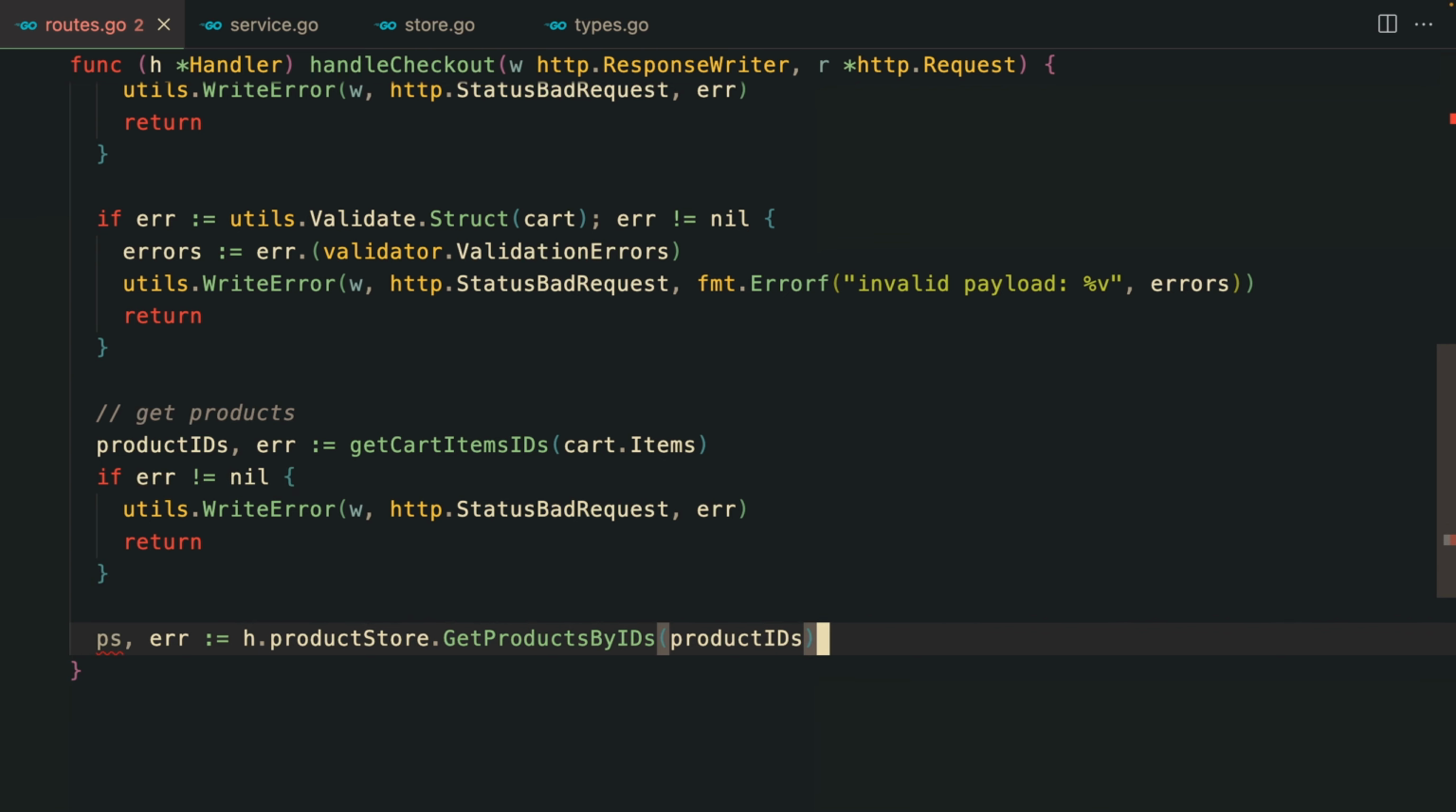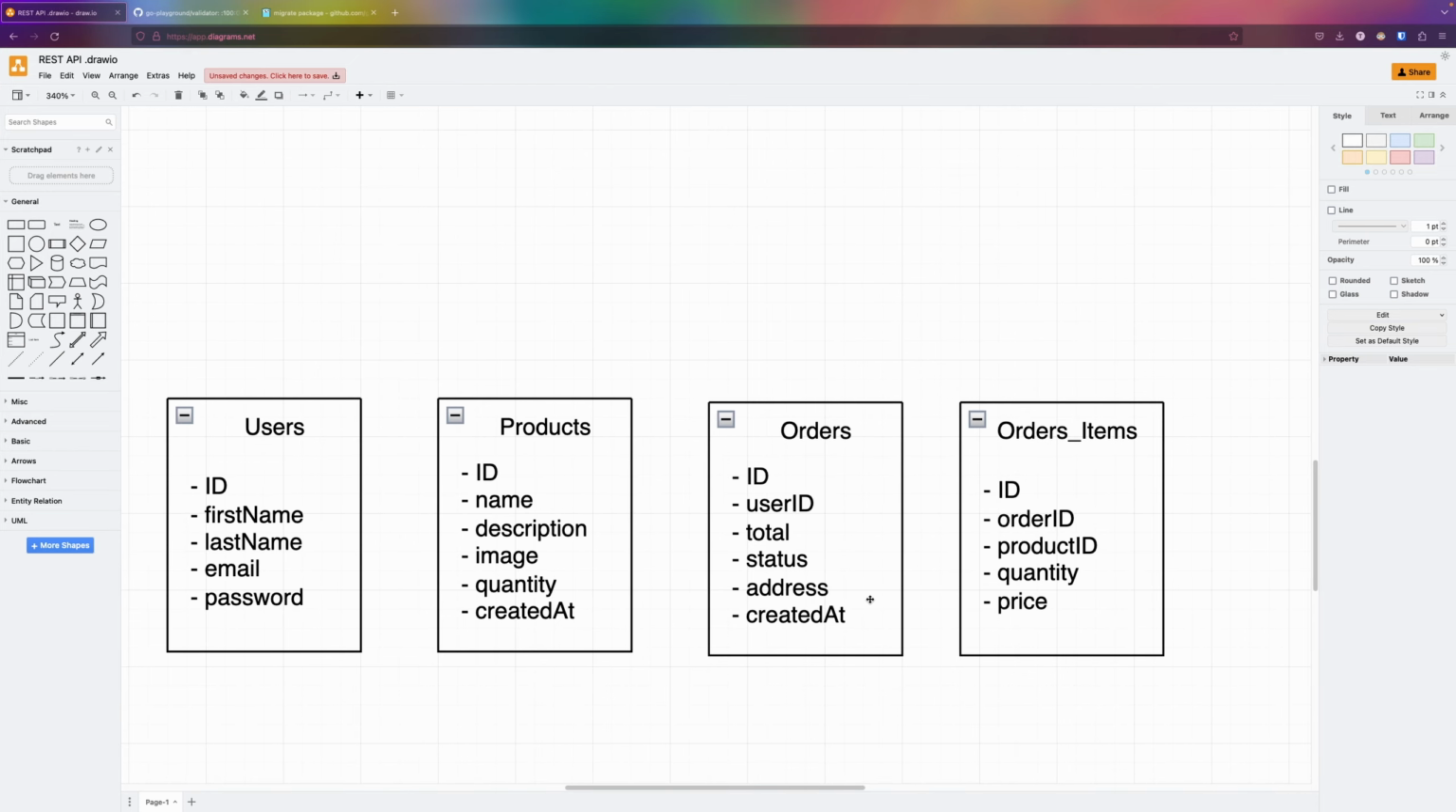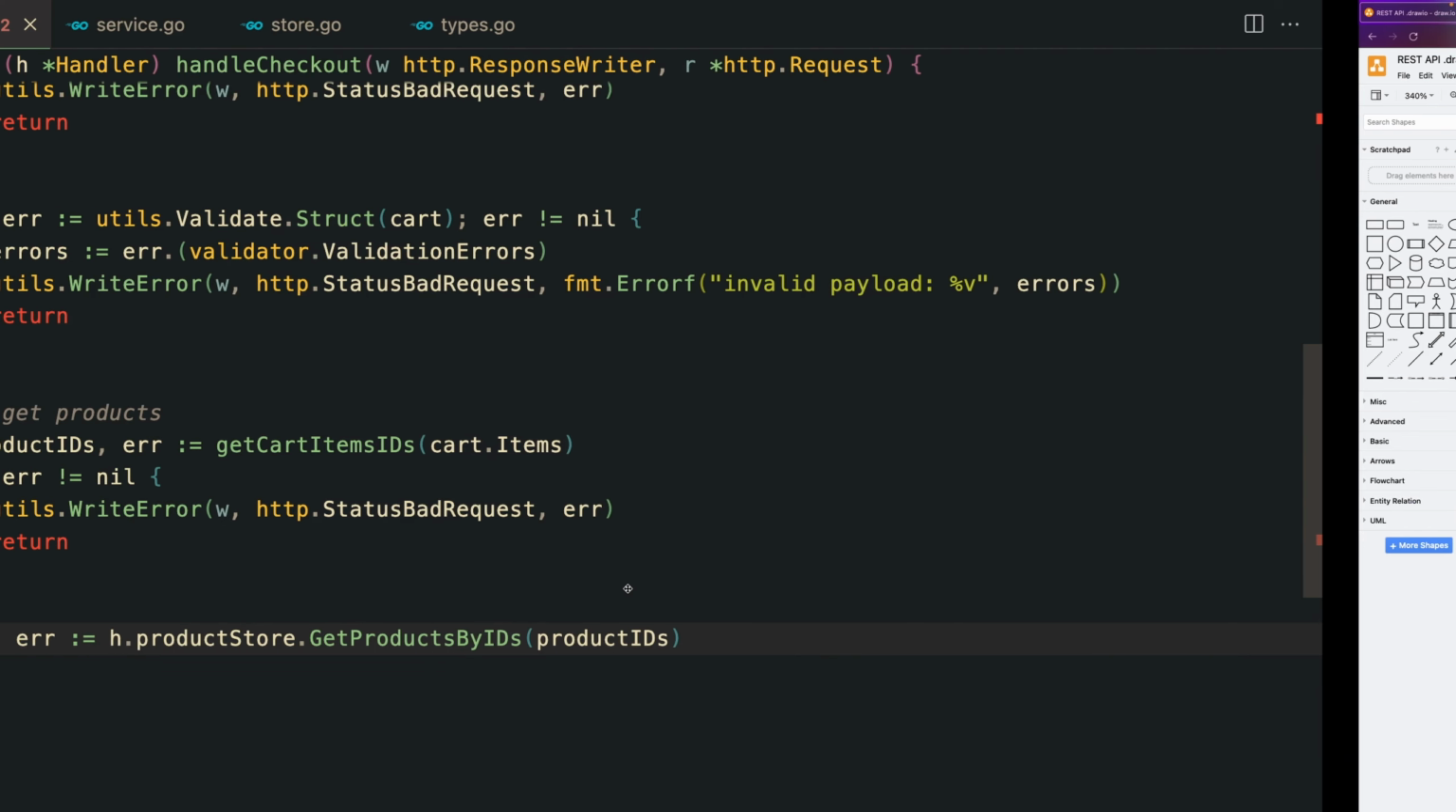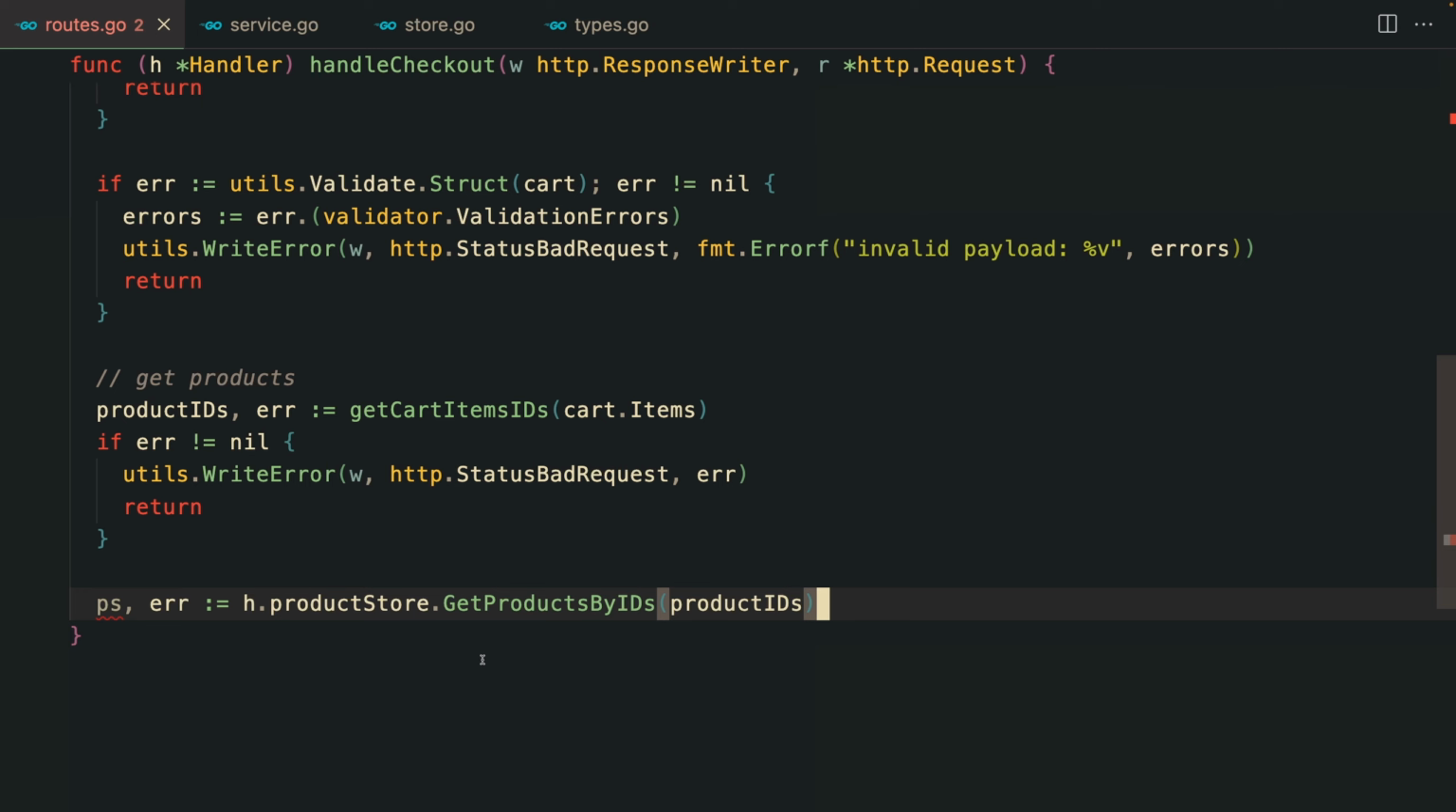Now that we have the list of products, what we need to do is, if you go here and think about it, we have the products and we need to create an order for the user. So the user ID made an order, we have some status, but then we need to associate some items to that order. So for each order item, there's going to be a new row on the database. So we need to take care of that. It's going to be a couple of steps.